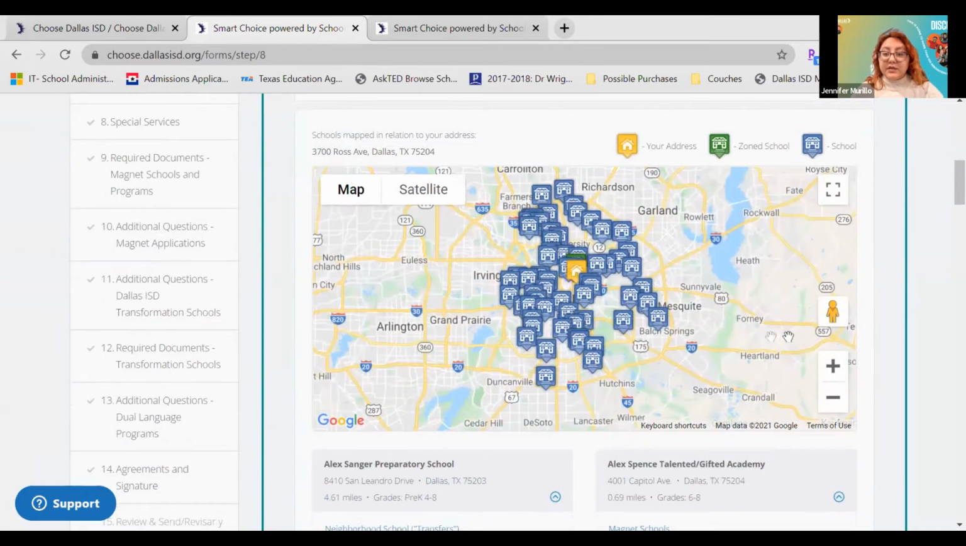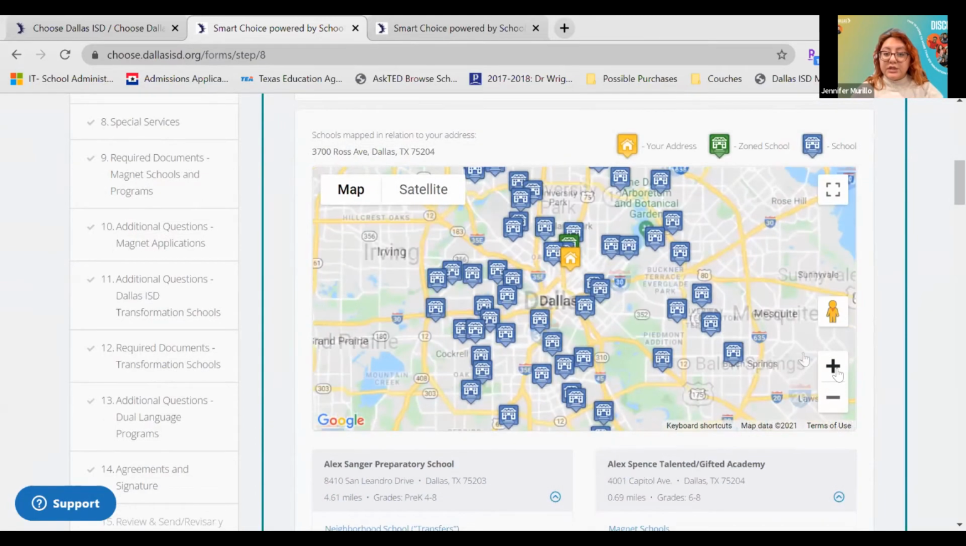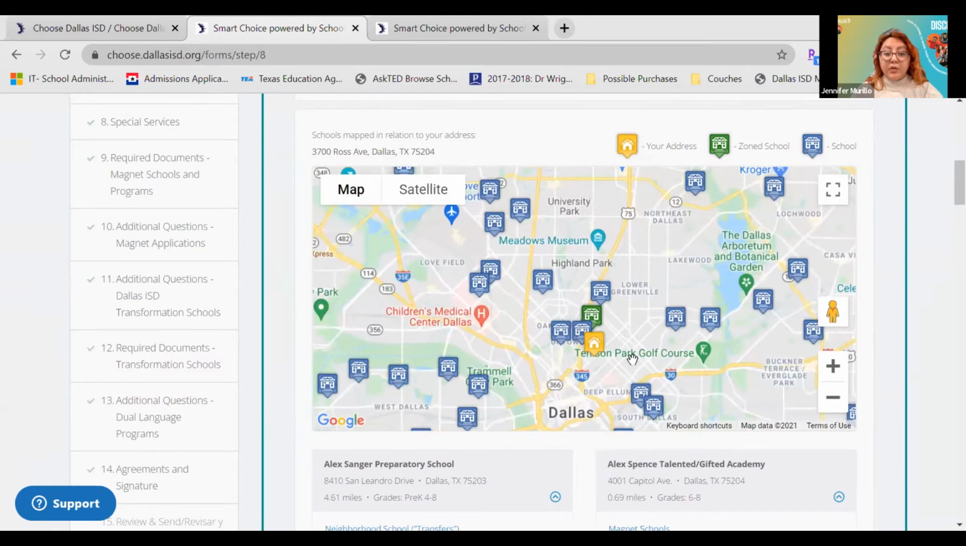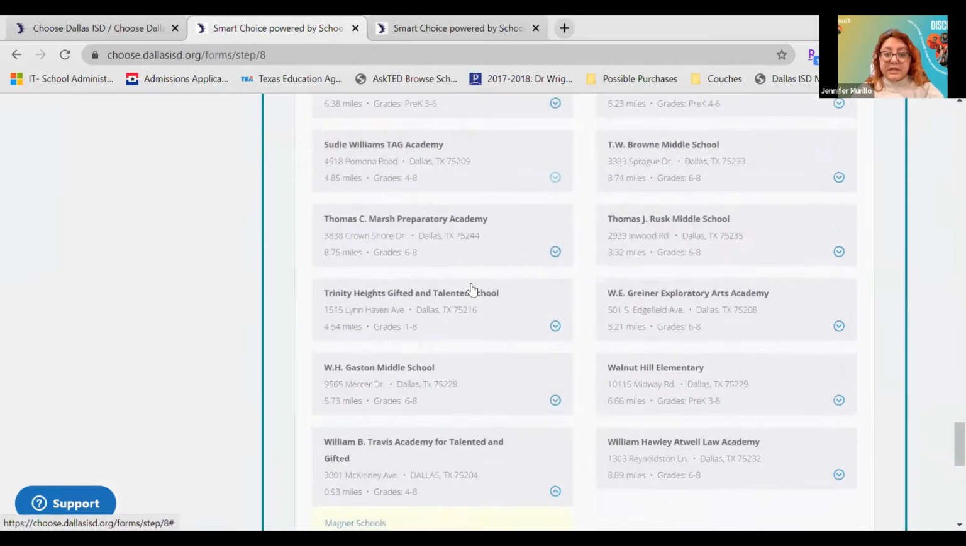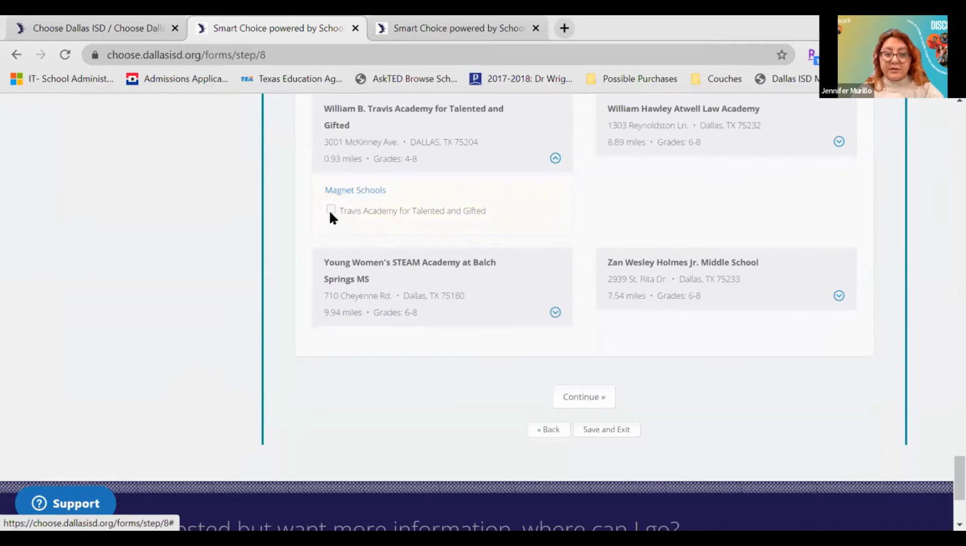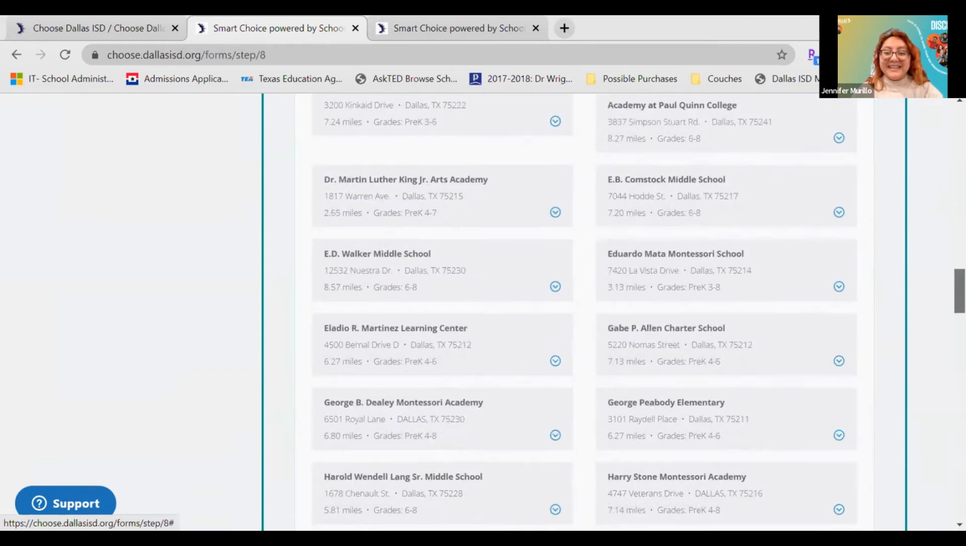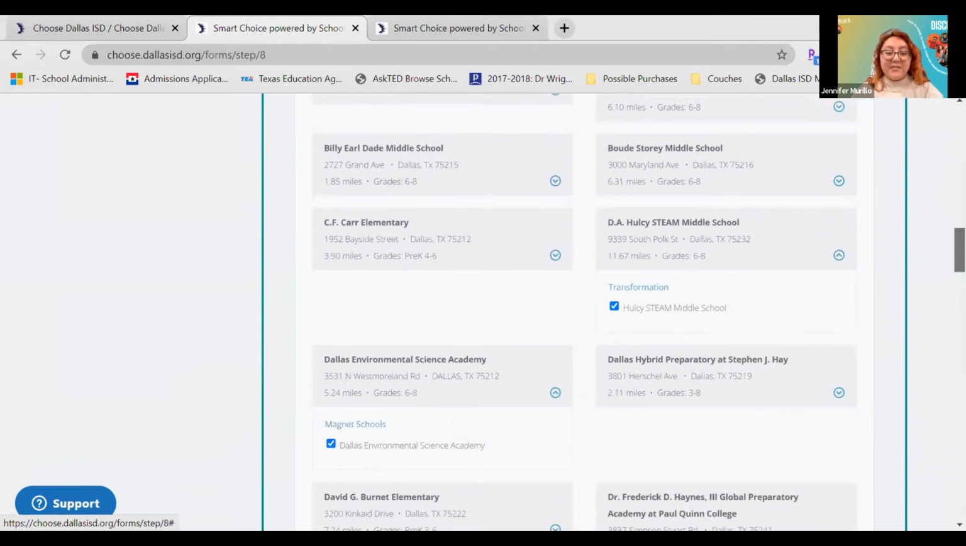If you'll see here, you'll have a map available to you. So if proximity to your home or your job may be important for the schools to which you're applying, you can definitely utilize this to see what's in your area. And then if you select choose, it will take you straight to that program for you to select.